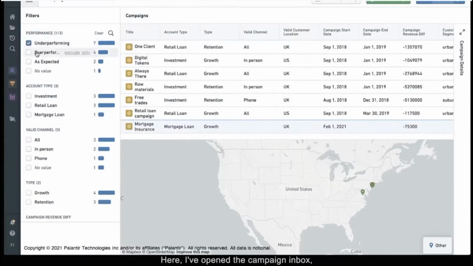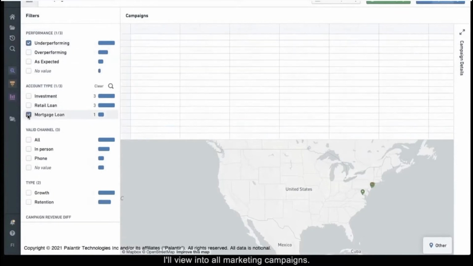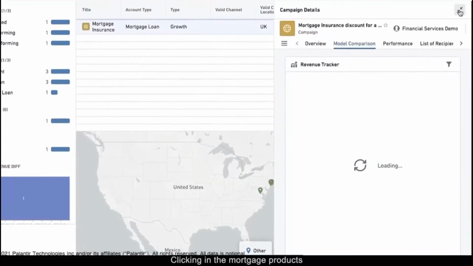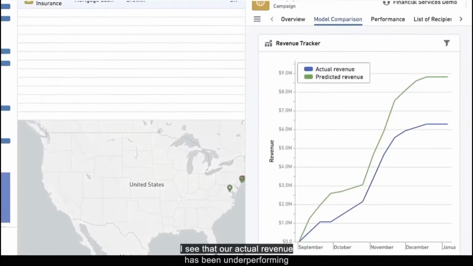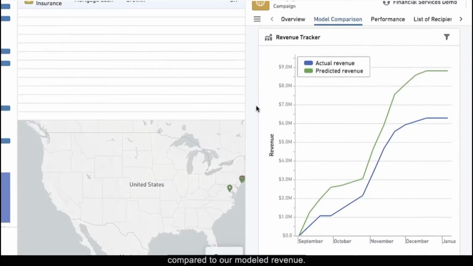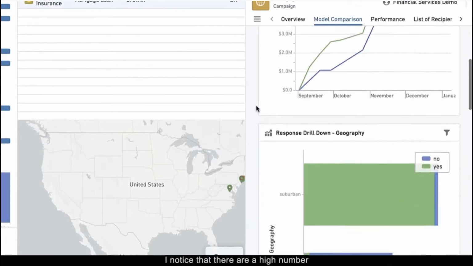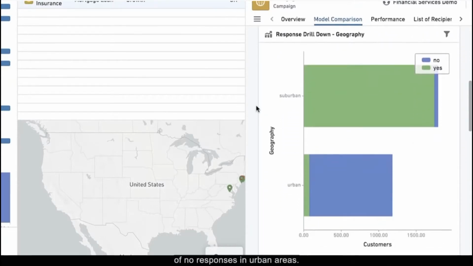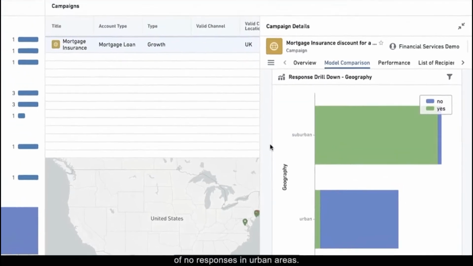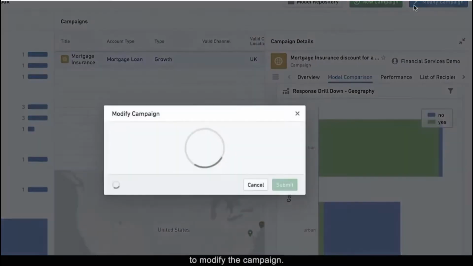Now, let's say I'm a campaign manager responsible for reviewing ongoing performance. Here I've opened the campaign inbox, a view into all marketing campaigns. Clicking into the mortgage products, I see that our actual revenue has been underperforming compared to our modeled revenue. In this response breakdown, I notice that there are a high number of no responses in urban areas. I can take an action here to modify the campaign.